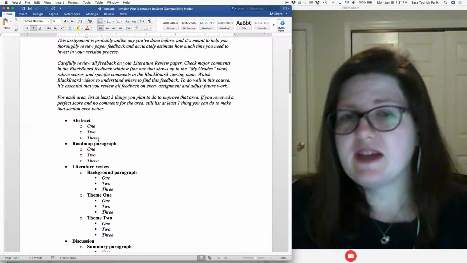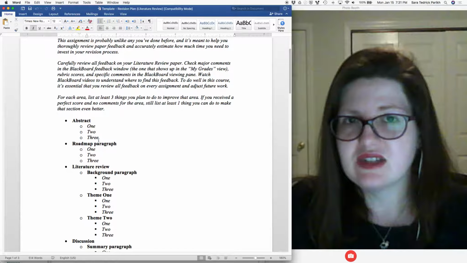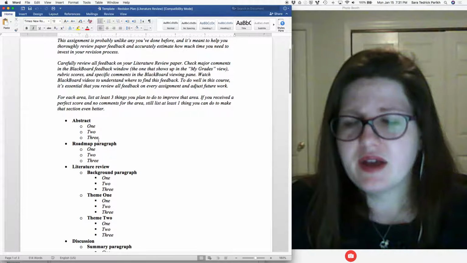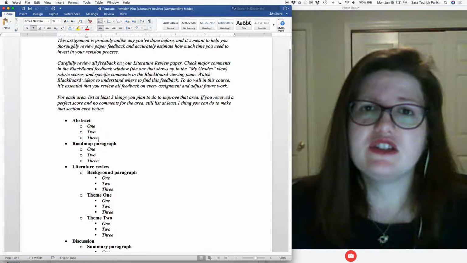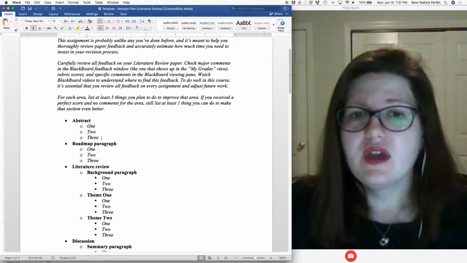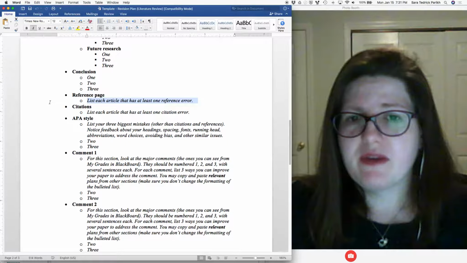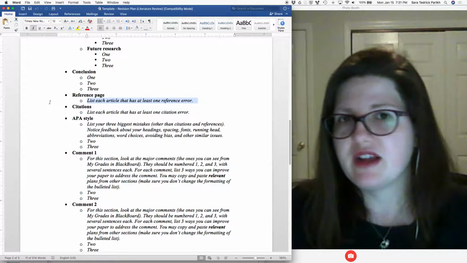So pay special attention to the comments I give you, those 3 big things to fix for each section. But it doesn't have to be just comments I've given you. It can be things that your peers have told you too. At the end, there's the reference page, basically any reference that has at least one error, list it.